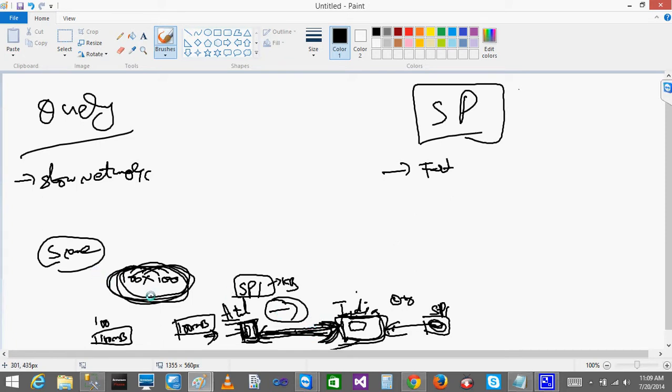See, if 100 people want to execute a 100 MB query, they will just execute the stored procedure name. The stored procedure name may be 1 KB. 100 people execute, it will be only 100 KB. Where is 100 into 100 MB? Where is 100 KB? Right? It is very less, and because of that, the network traffic will be reduced when you use a stored procedure.